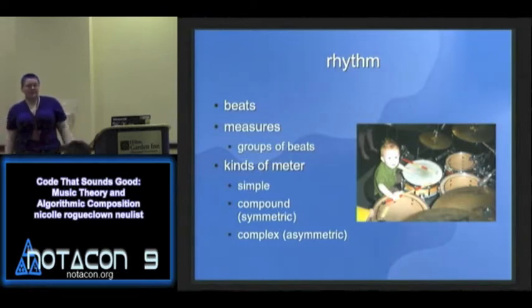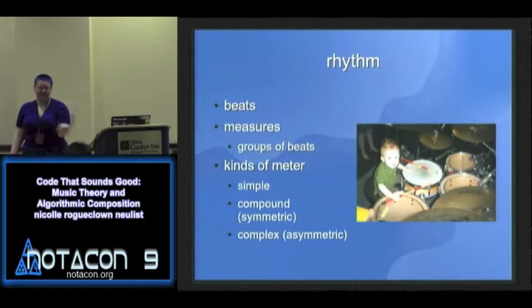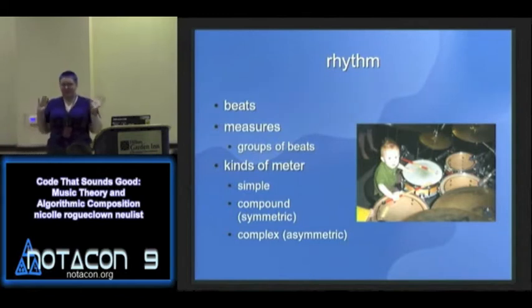Compound symmetric kinds of meter are usually groups of 2s within 3s or 3s within 2s, like 6/8 time or 9/8 time. 1, 2, 3, 4, 5, 6. 1, 2, 3, 4, 5, 6, 7, 8, 9. Things like that. Then you can also get into weird, complex meters.